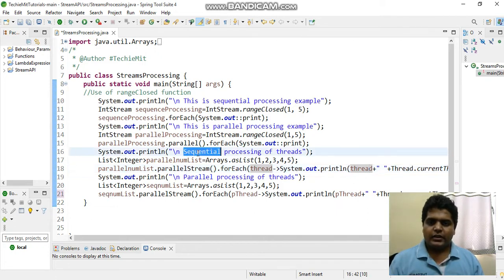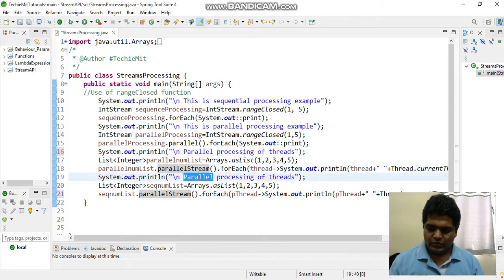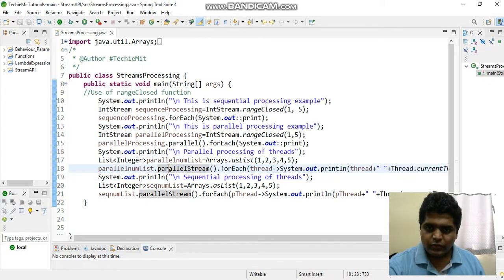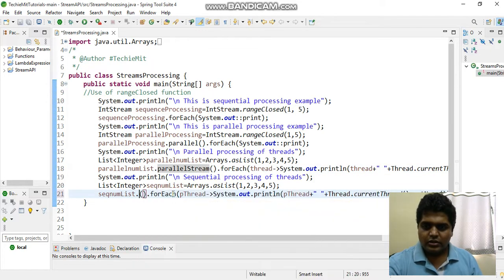Oh, mistakenly I've taken this as parallel. So firstly we'll take the parallel stream over here, followed by the sequential stream. Just a typo error. For parallel stream, the important thing to note is that while using it you have to explicitly mention it as parallelStream, so the compiler will understand that it's a parallel stream to be processed. If it's not parallel stream, there is no need to give the keyword, and it will execute as a normal stream.